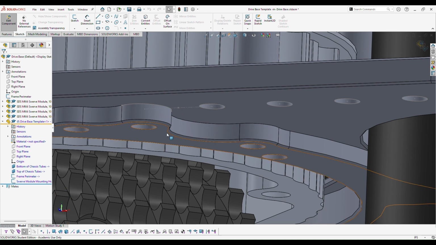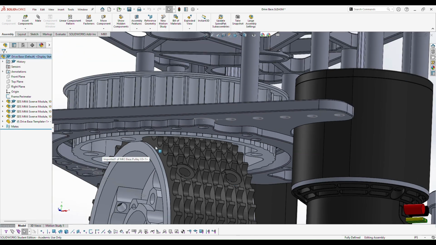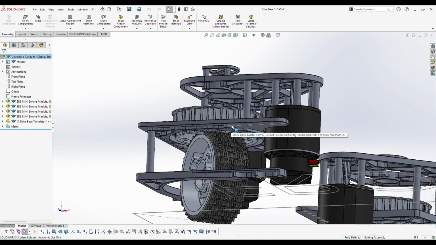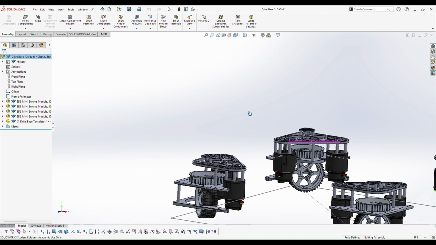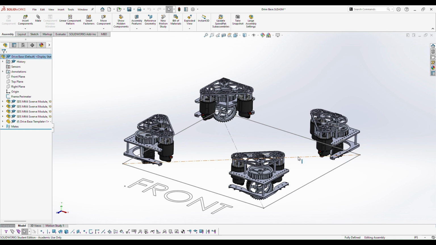Turn off the selection filter. We'll get out of editing that component. So cool. We've got that. And now that we've done that, we can construct our tubes.